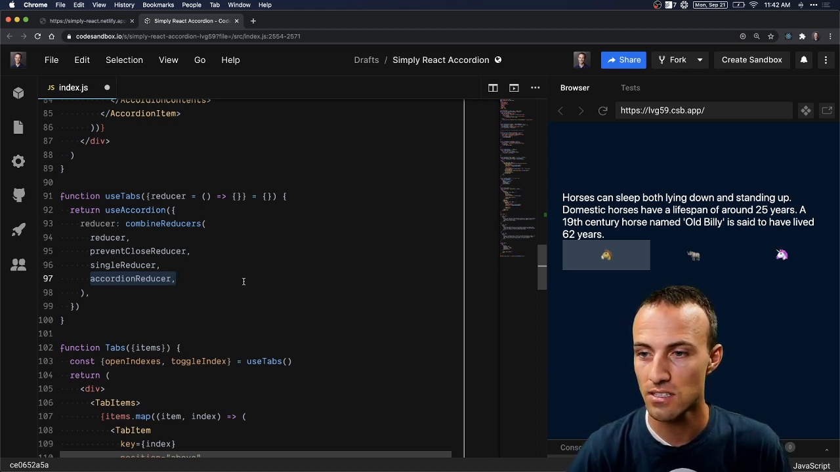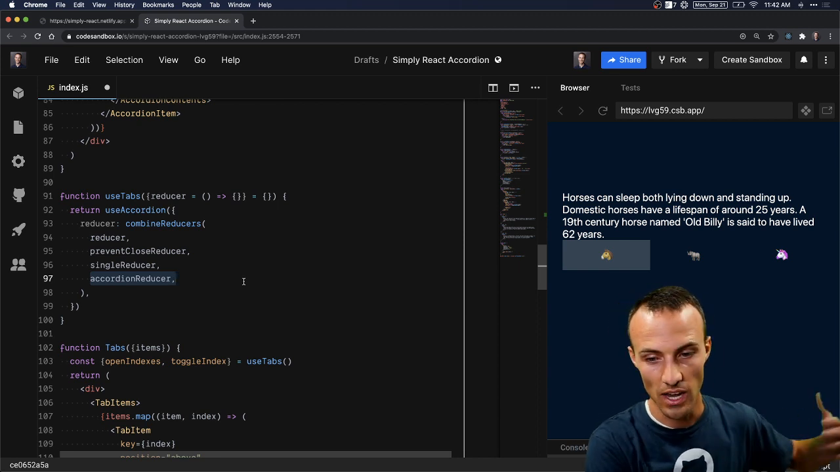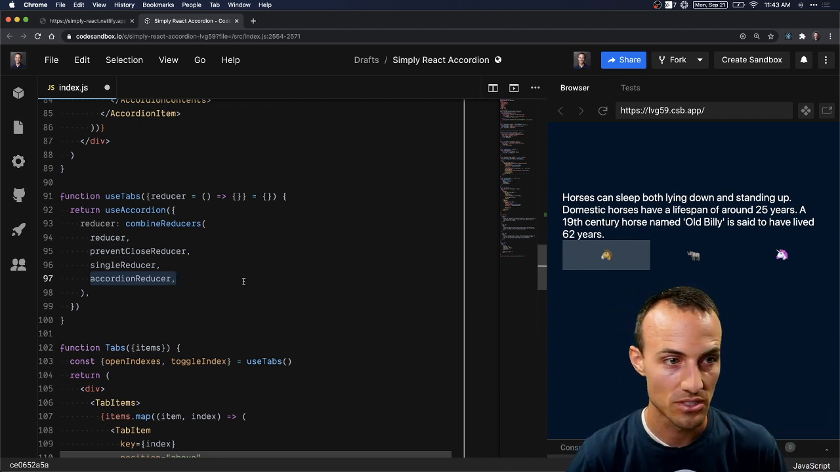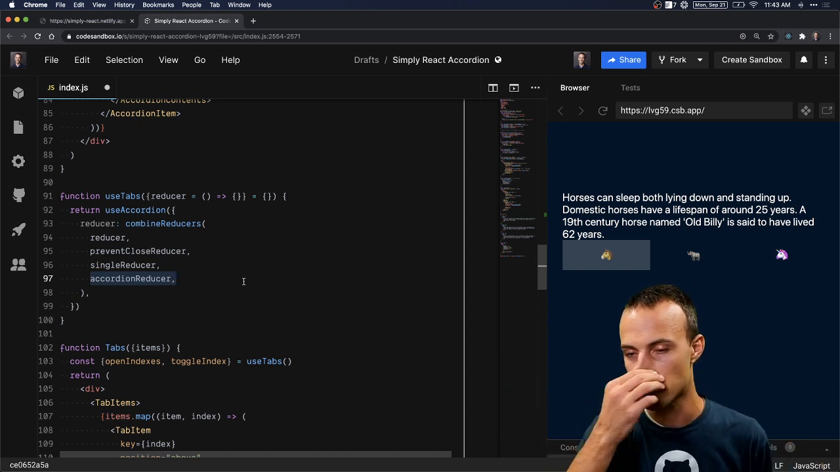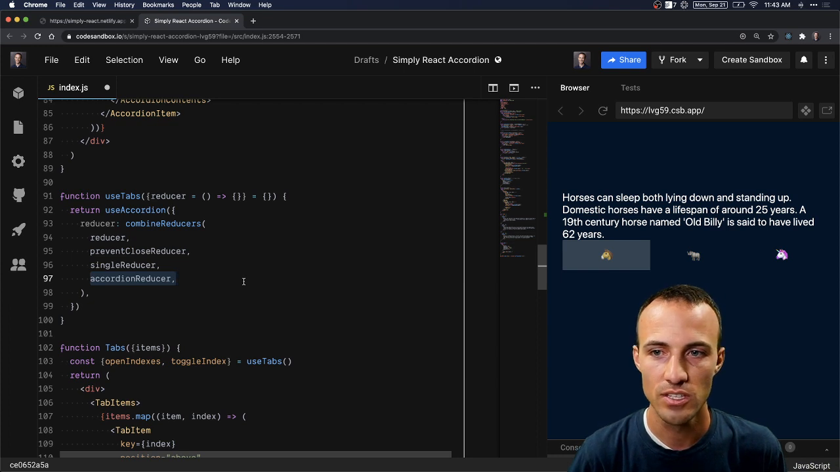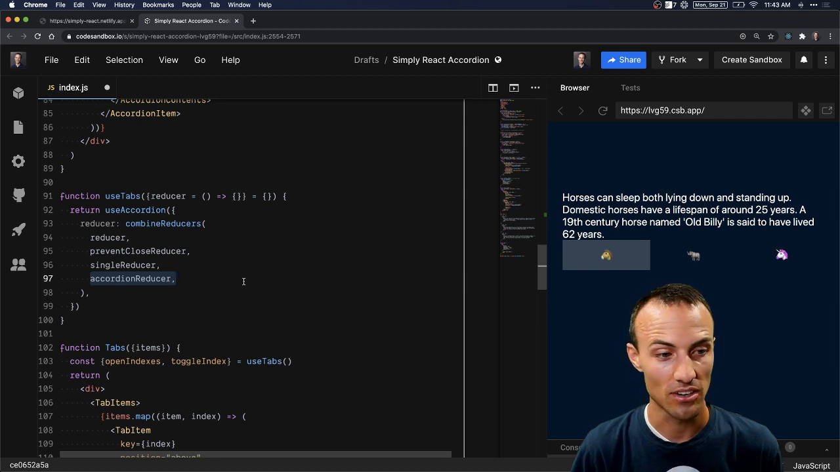When I added this feature to Downshift, I got so few issues. Issues just started to go away because people were like, oh, I just used the state reducer to change the opinions that were made. So yeah, that's pretty rock solid, awesome.